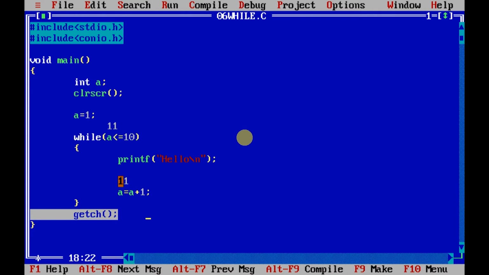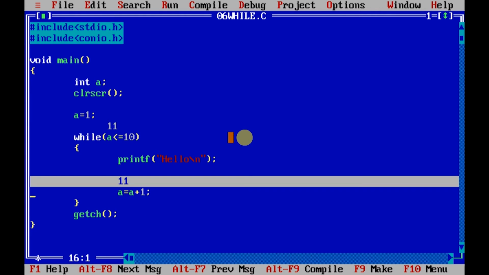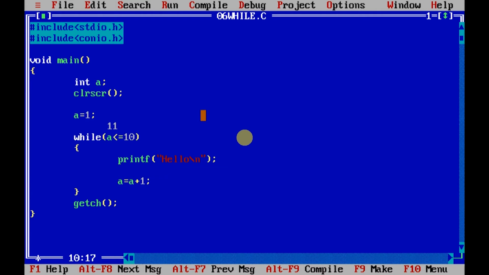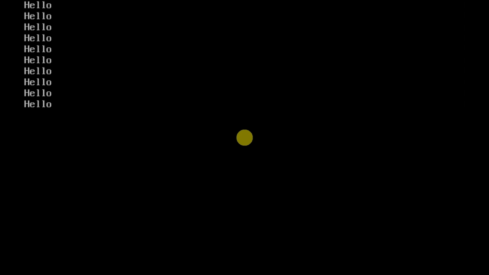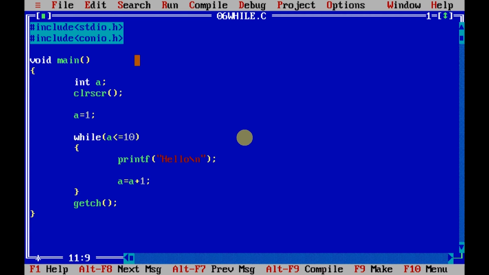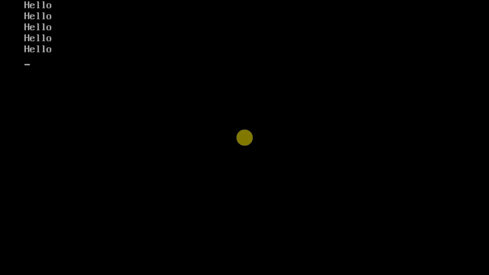Okay, let's try to execute this program. Let me delete this first. Control F9. It printed hello 10 times. The same program can be used to print hello any number of times. If you just change this number to 100, you can print the hello statement 100 times. Let's try to change this to 5 so that we can count it easily. I'm running the program again by pressing Ctrl F9. 1, 2, 3, 4, 5.